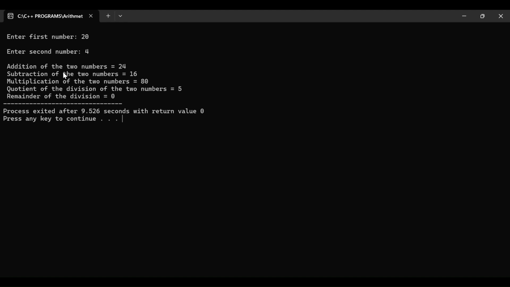So here the addition of the two numbers is 24, subtraction of the two numbers is 20 minus 4, multiplication is 20 multiplied by 4. Quotient of the division is 5 because 4 5s are 20, and it is a complete division, so remainder is equal to 0.